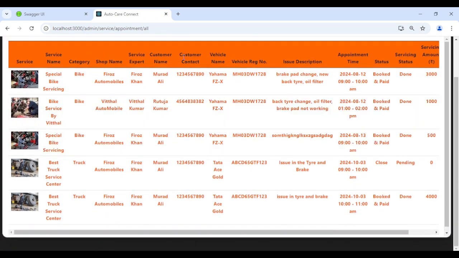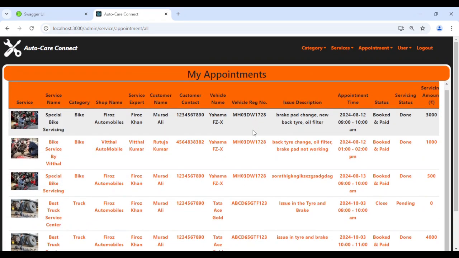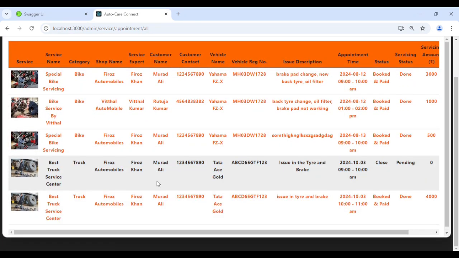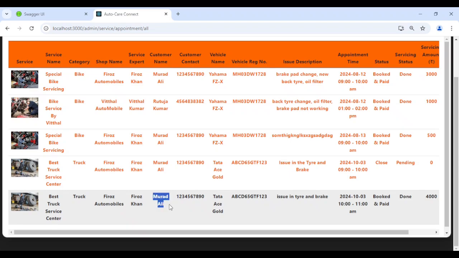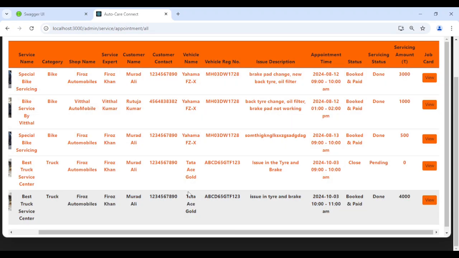In the appointments, admin will be able to see which customer has booked this appointment, for which service center, and what is the service name. So complete detail he will be able to see. This is the vehicle name, vehicle registration number, which are dummy, and issue description. This was the issue description given by the customer during the booking of the appointment.